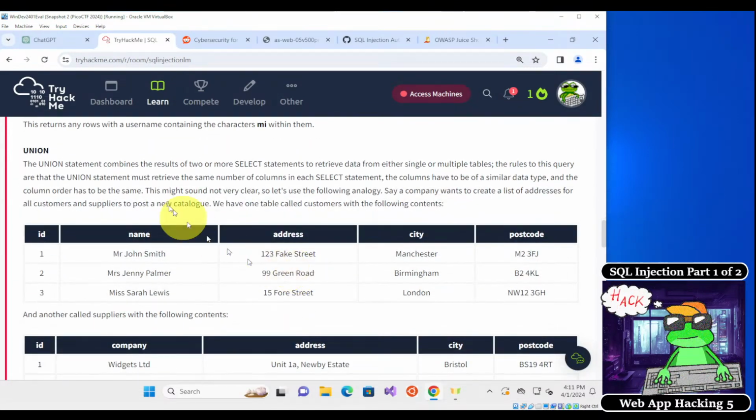So the important thing about today's lesson when we're talking about SQL is this word right here, the union statement. The union statement is going to combine the results of two or more select statements to retrieve data from either or multiple tables. The rules to this query are that the union statement must retrieve the same number of columns in each select statement, the columns have to be of a similar data type, and the column order has to be the same.